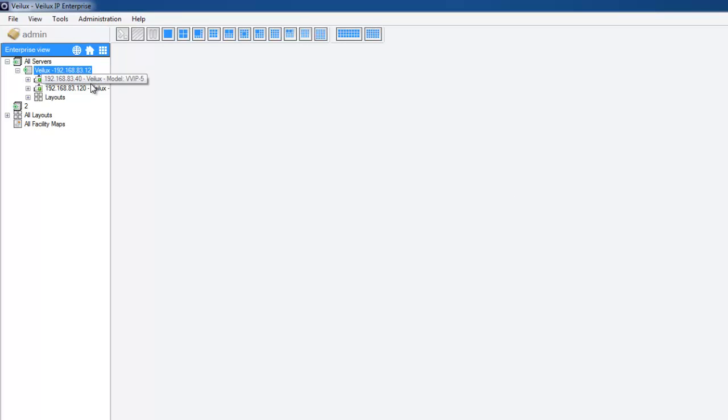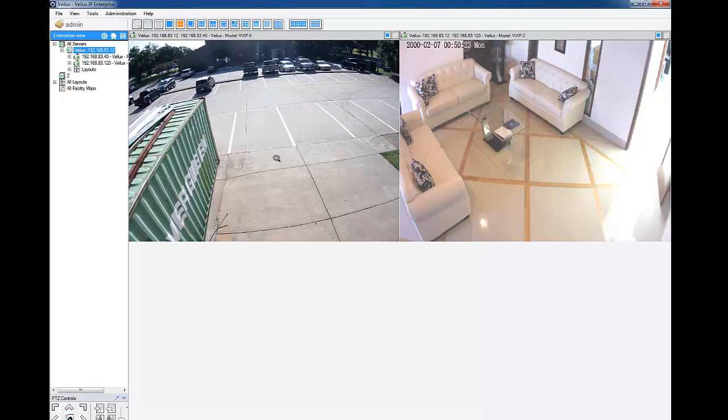Okay, so now your cameras, you'll go to expand the tree. There's the two cameras that we added. So we're going to go to the four camera layout, and there's our two cameras. It gives you the information at the top of the window, the brand of the camera, the IP address, and then the model number.